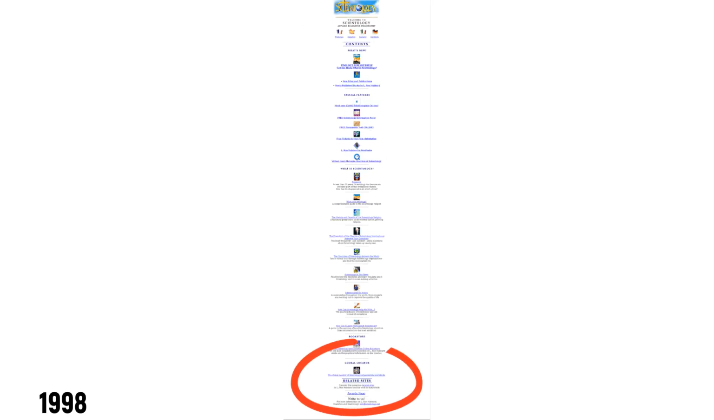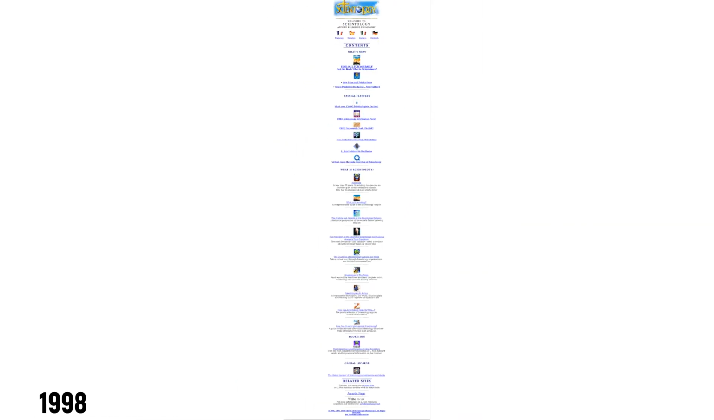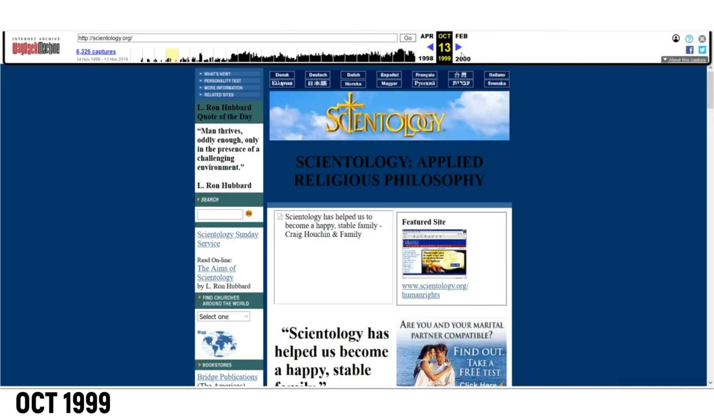In 1998, the related sites page is still the main route to Dianetics.org. However, there are minor changes to the design. In October 1999, the website design is majorly overhauled. Related sites are now shown prominently on the left side of the menu.